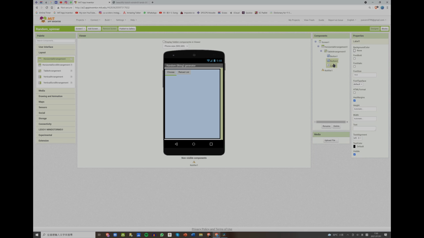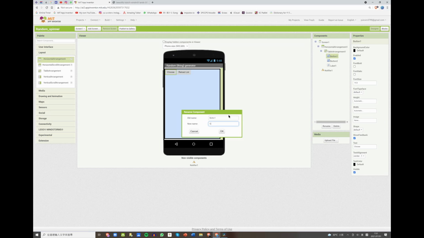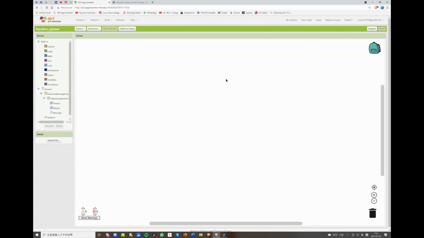And also change the names of the components. So the rename, the first one would be choose. Second would be reload. There we go. And then the label would be message, so it just pops up the thing you want. Okay, now let's go to blocks.